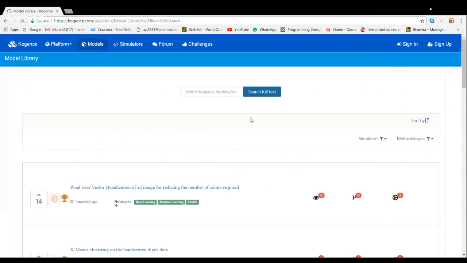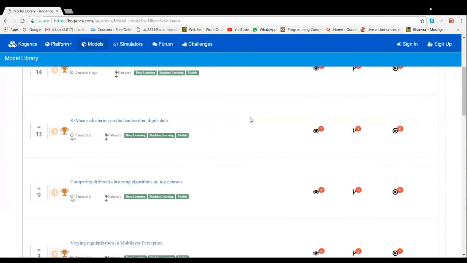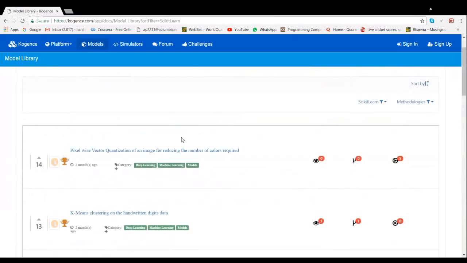Yes, so here is a list of all simulations which use scikit-learn as their main software library. You can open the page of any model, and there will be several tabs which will take you through the entire functionality of this particular model. For example, here I am on the page of the k-means clustering on the handwritten digits data simulation.